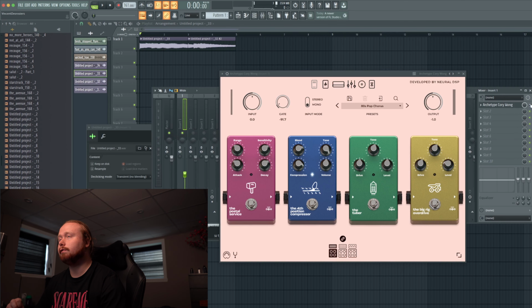This is the dry signal of my guitar without any effects. Let's browse through a couple presets.